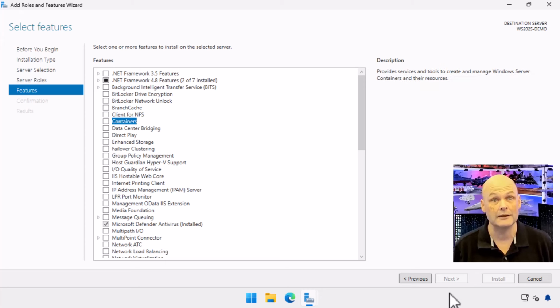The Containers feature provides services and tools to create and manage Windows Server containers and their resources on the Windows Server computer. Windows Server containers are the Windows version of the Linux containers used with Docker and Kubernetes.